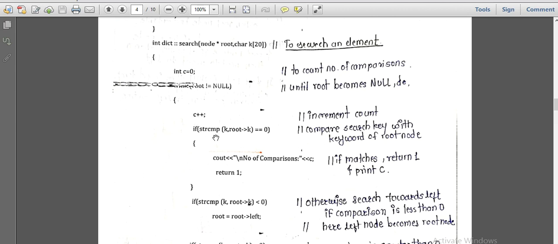We compare the string, and that k is taken from the user, because in the switch cases we are calling the search function. At that time we take the value of the keyword which we want to search. That value is in k. So we compare that k with the root. The keyword k given by the user is compared with the keyword of the root node, and if the result is 0, which means they are matched, then we directly print the number of comparisons.